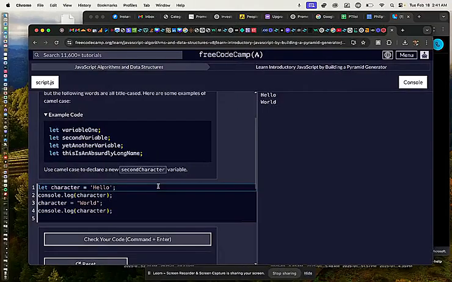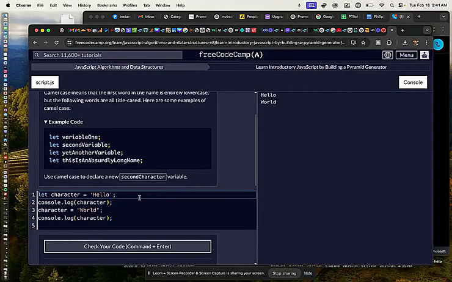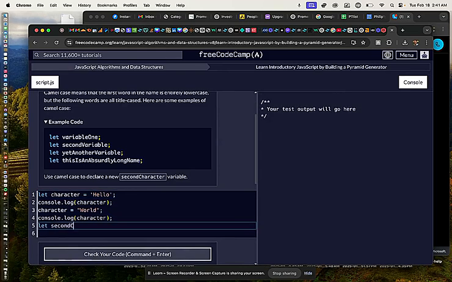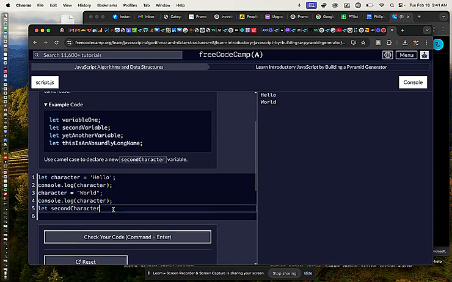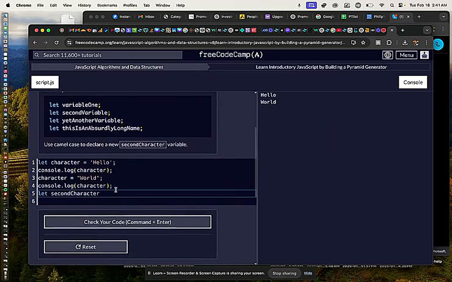Next, we're going to use camel case. So camel case is a popular way, or kind of the only way in JavaScript, the best way to define a variable that has multiple words in the variable. So use camel case to declare a second character variable. So let secondCharacter. Camel case is just where the first word is lowercase, and every subsequent word is capitalized. So like yetAnotherVariable, capital A, capital V there. It's just the way of doing it. You get used to it the longer you do this. So use camel case to declare a new second variable. So we did that there.